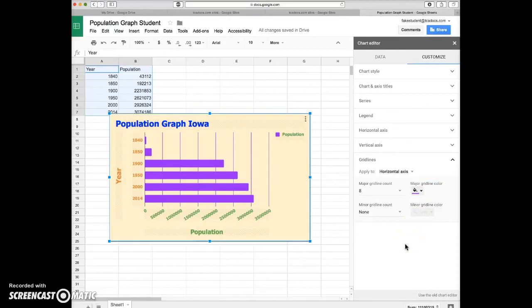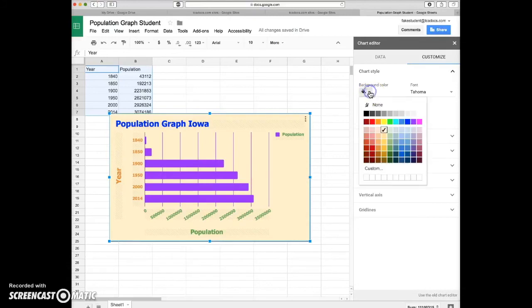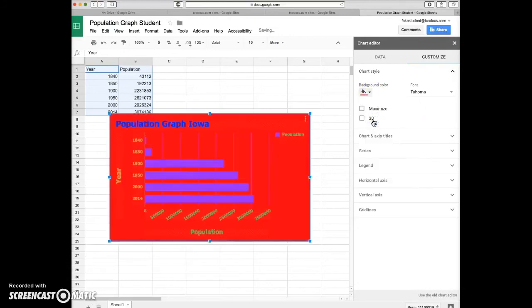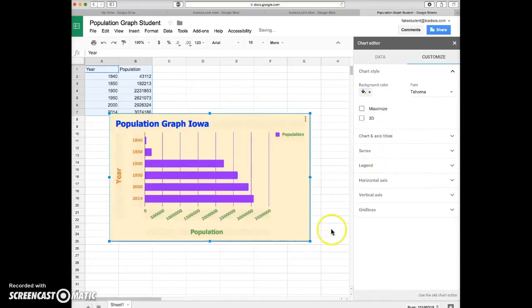Whatever changes you make, the most important thing is that they make the chart easier to read. Don't select colors that make it more difficult to read the graph. For example, choosing a dark background color makes it very difficult to read the chart. So I'll change the color back to a lighter color so that it's easier to read.